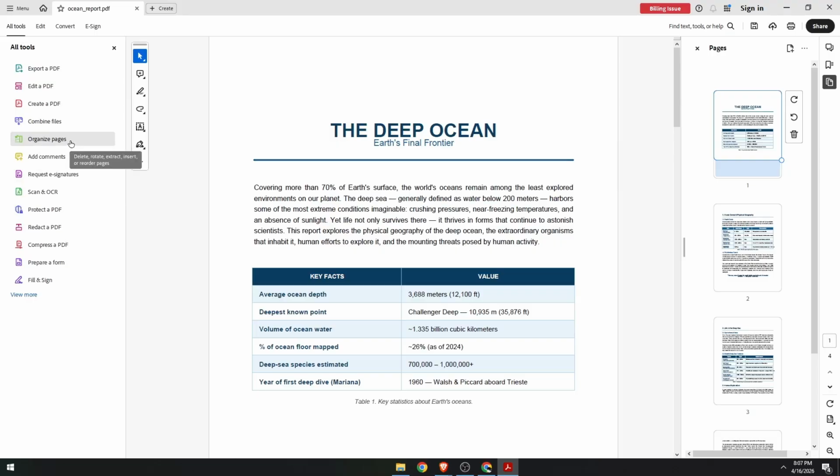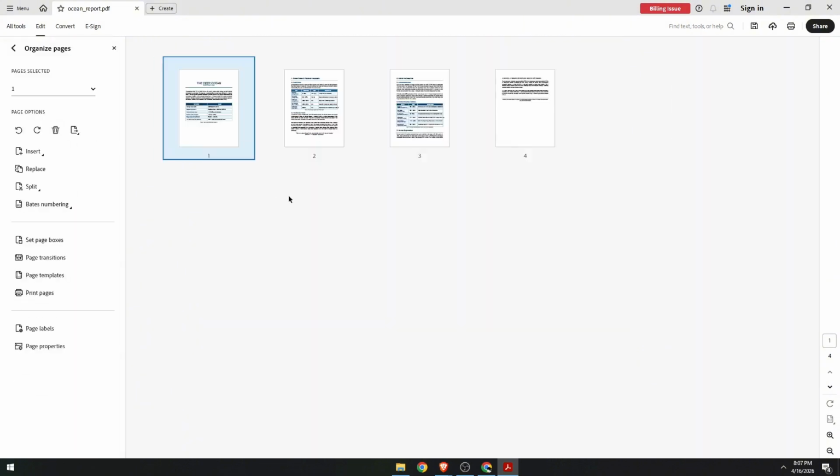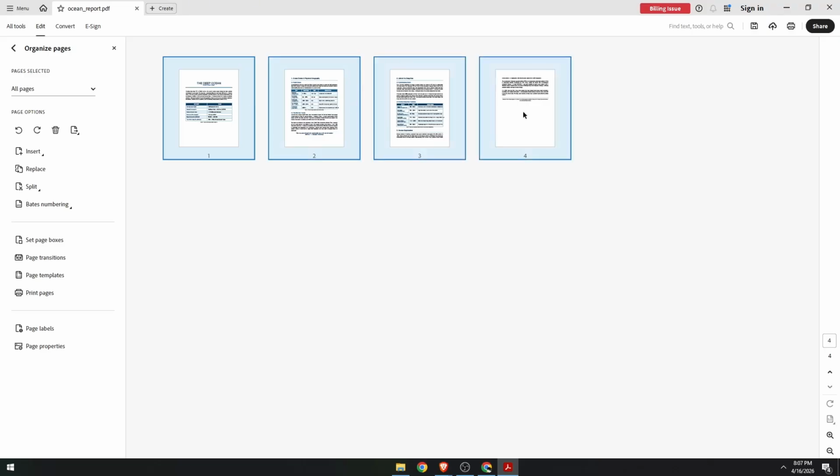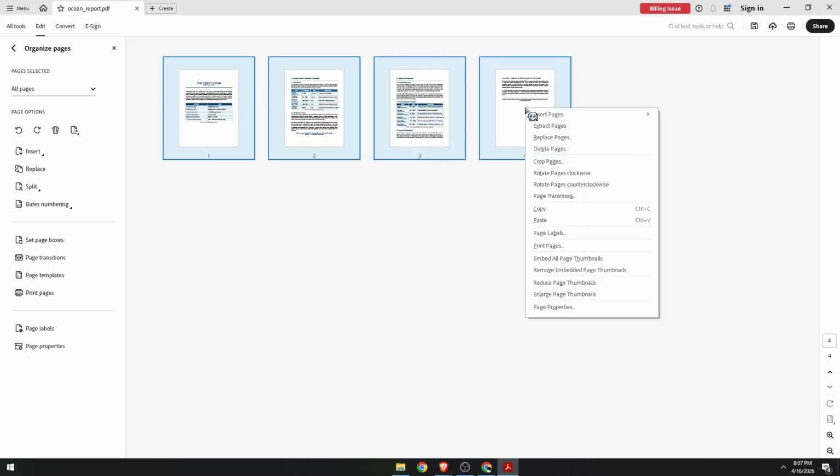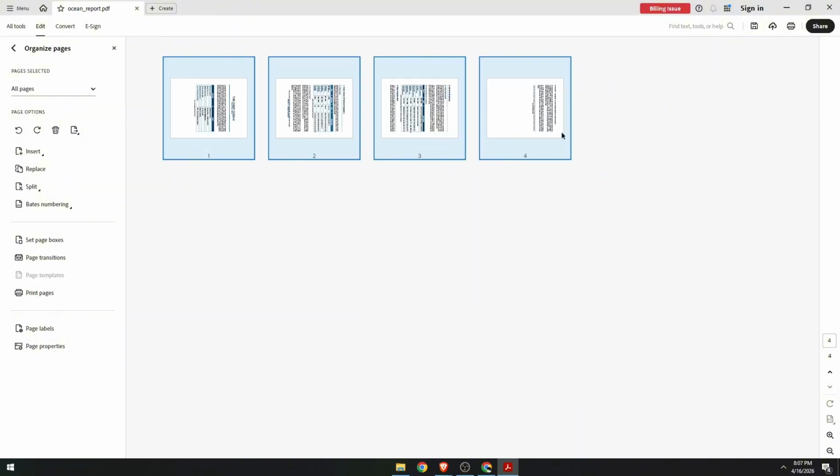If you have more than one page or if you have a bunch of pages to work on, this is your best option. Click over here. As you can see, all of the pages will be laid out here. So you can just click on each and individual pages, or you can select everything and then just go ahead and rotate the pages clockwise or counterclockwise.